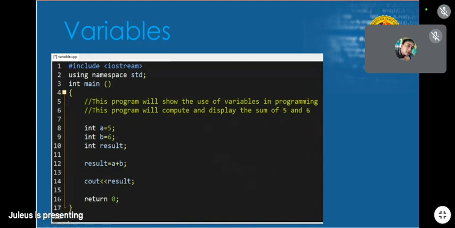Let me clear it up. So remember that we've created our variable a, which is 5, and then variable b, which is 6. And then for us to compute the sum, we have to store the sum somewhere. Since we will produce a value for 5 plus 6, where will we store it? So we created another variable specifically for result.